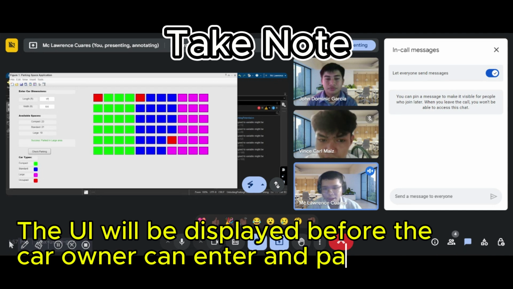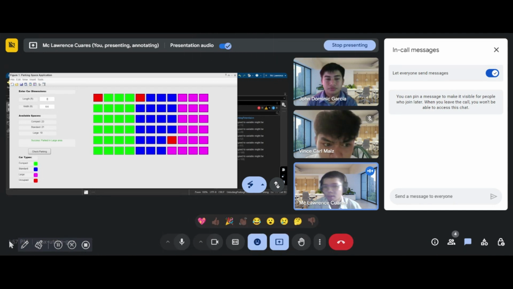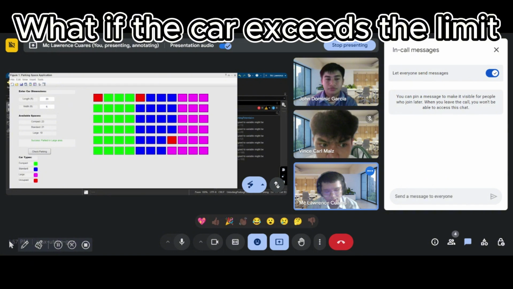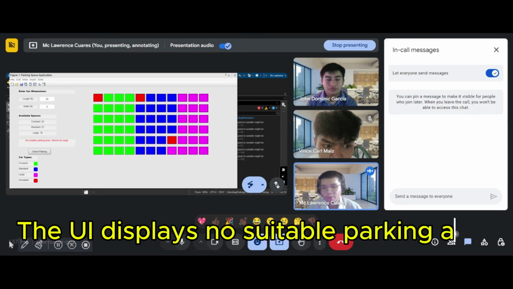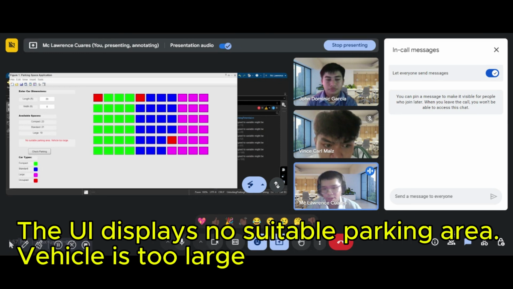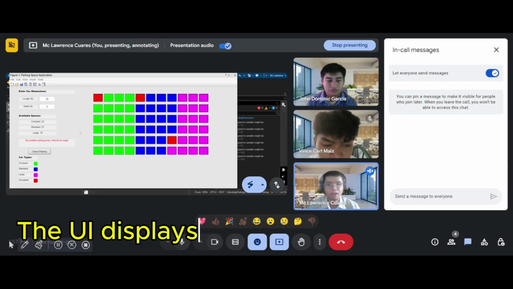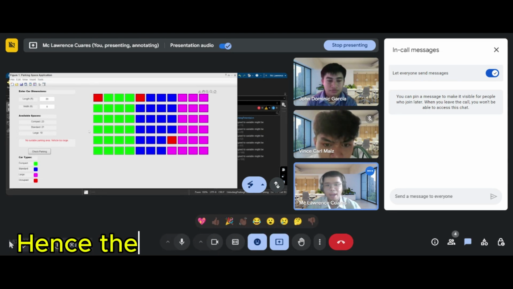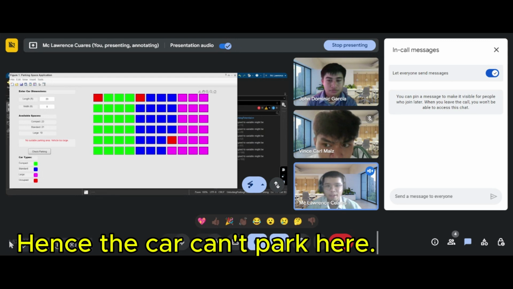Now, what would happen if the car length exceeds the limit? Let's say 20 and the car width is around 8. It will display on the user interface no suitable parking area because the vehicle is too large. Since the vehicle is too large, we cannot accommodate any parking area. Hence, the car cannot park within this establishment.